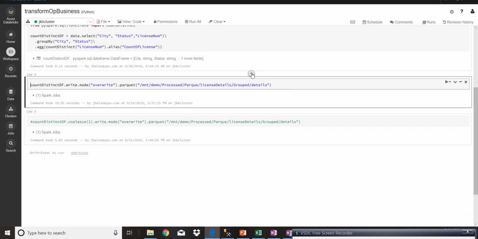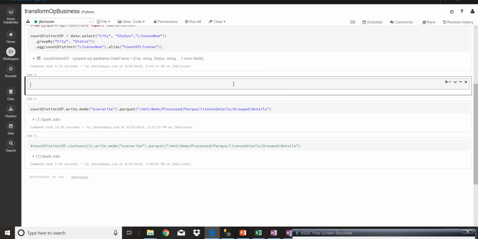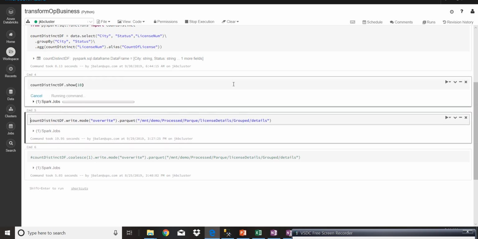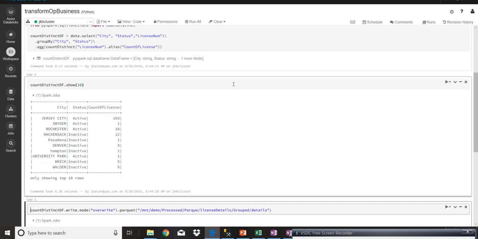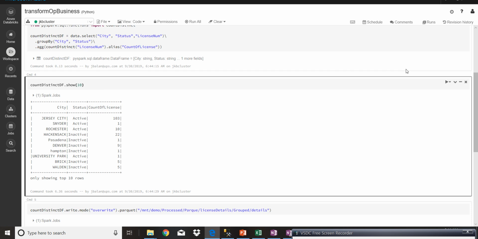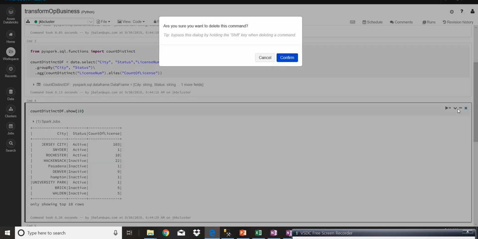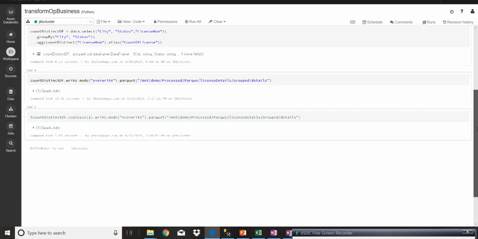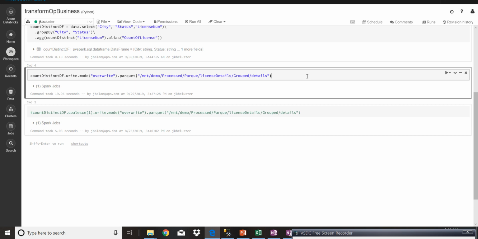Yep. So I'll add another cell here. Let's see what the result set is. So you can see the result set is neat and clean: city, status, and count of license. So let me close this cell.